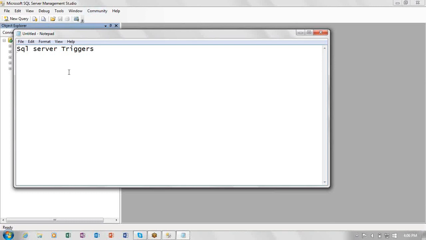So for that purpose, here in SQL Server triggers, as I told, one is DML triggers, the second is DDL triggers, and the third one is logon triggers.